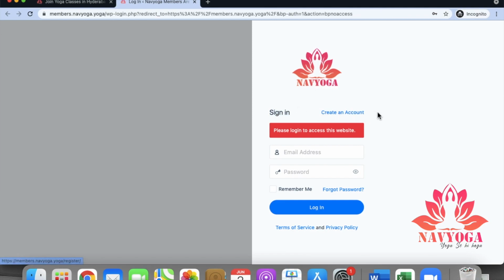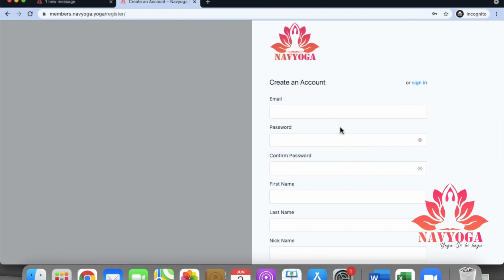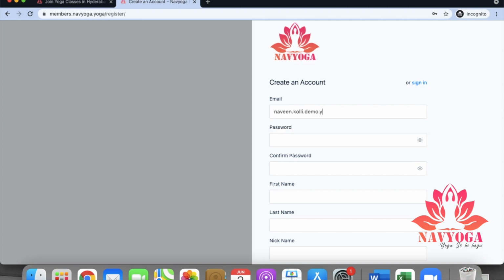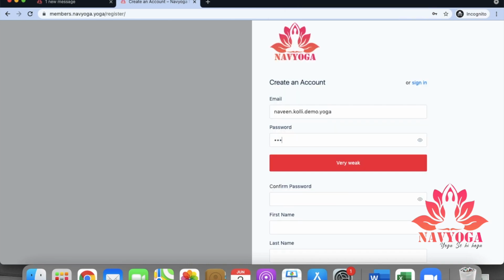Being a first time user, let us see how to create your own account. So I click on create an account. It will take you to a form which you have to fill up, and all these details are mandatory. I am entering these details, and you have to set up your password. If you notice here, this now turned from red, very weak, to medium. The minimum criteria for setting up the password is medium, because any weak password it doesn't allow.